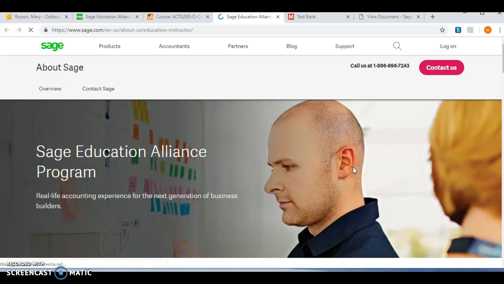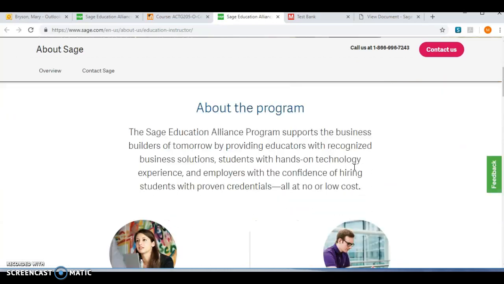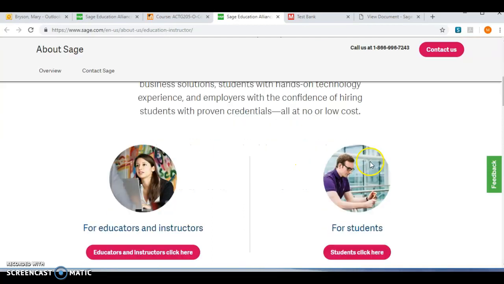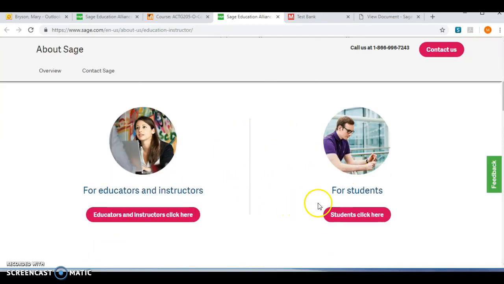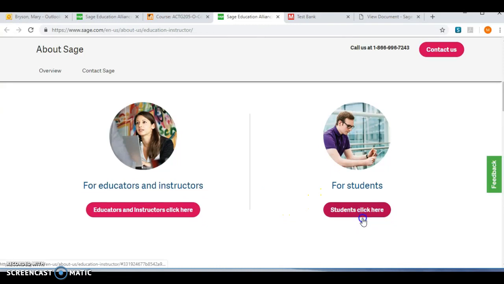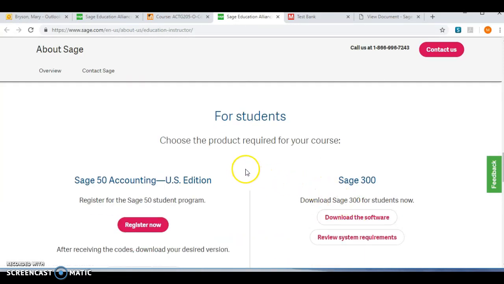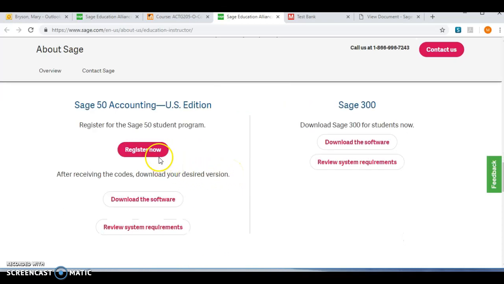When you get here, I want you to scroll down this page and it gives us some information about the program. For students, click here. It's going to tell you that we're going to be looking at the product that's required for your course. It's Sage 50 Accounting, the US edition. You will need to go ahead and register. Once you've registered, you'll receive an email with the codes at the email address that you provide to them, and then you'll download your desired version. Make sure that you select Sage 50 2017.